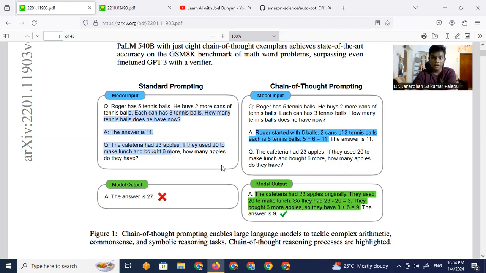But in order to provide the model with reasoning, like how we got an answer, in the completion that we are providing, we are going to reason through the steps. So we'll say Roger started with 5 balls, 2 cans of tennis balls, each has 6 tennis balls. 5 plus 6 equals 11. So basically here we provide reasoning. We'll provide a step-by-step process on how to get to the answer from the question.